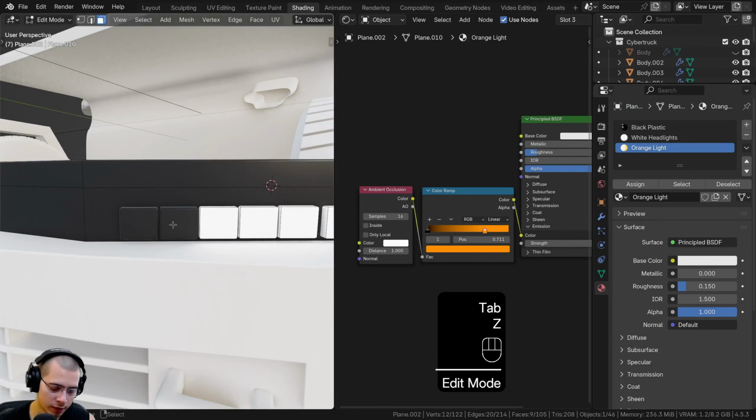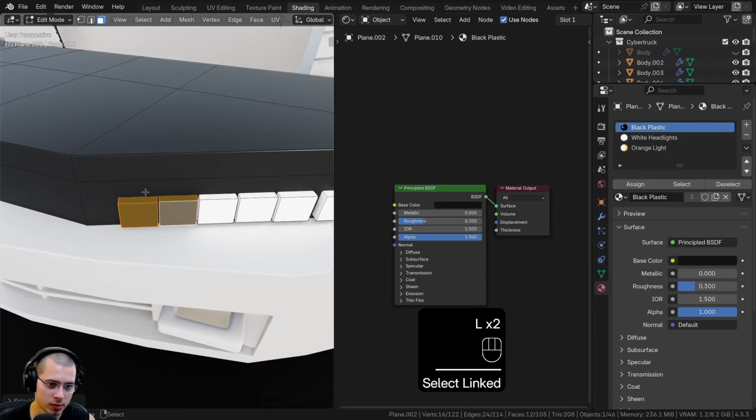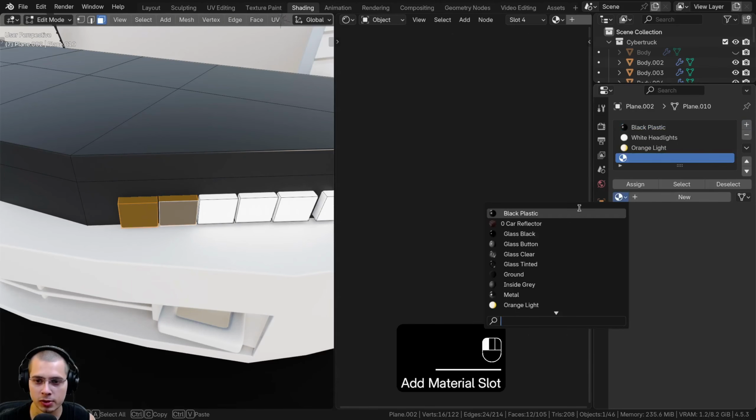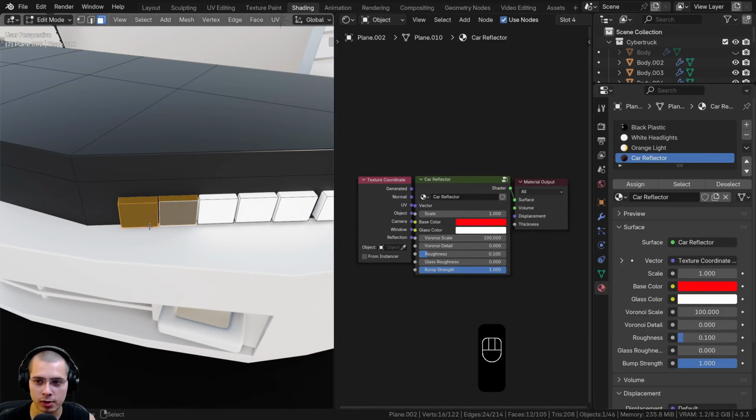So we're going to go into edit mode. Let's go into the material preview and we're just going to select these two squares right there and we'll click on the plus to add a new material. Let's click on the drop down and we're going to add the car reflector material.